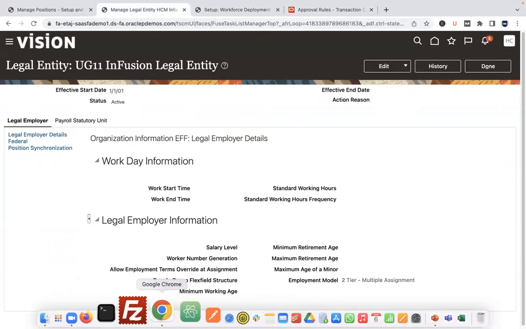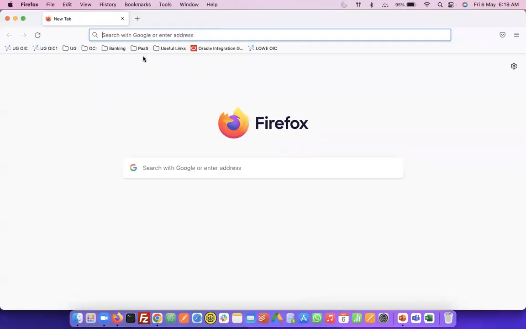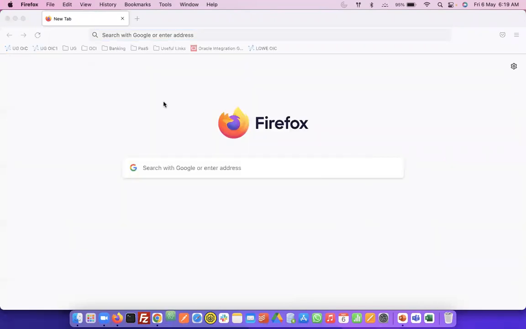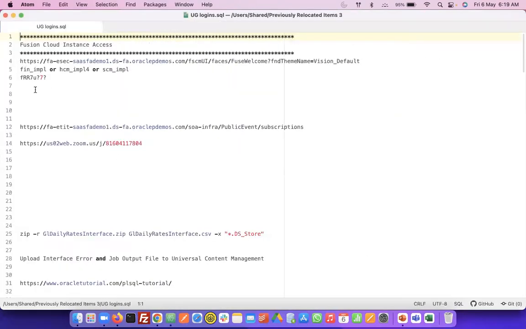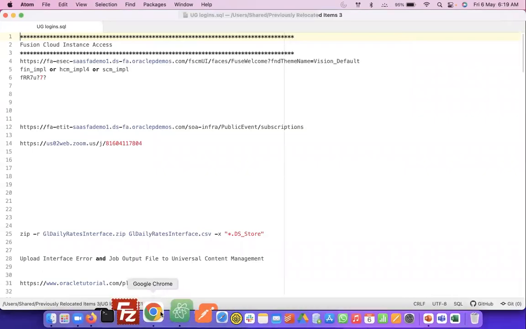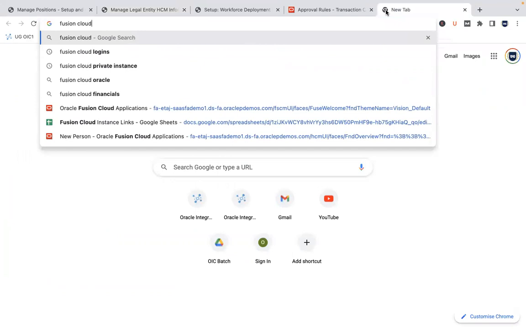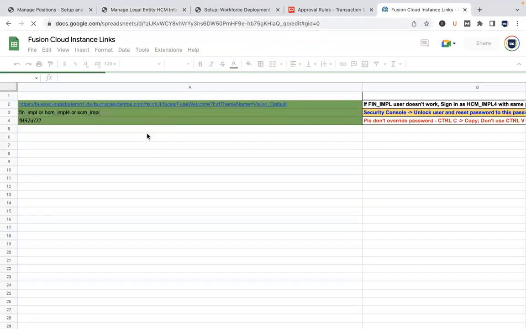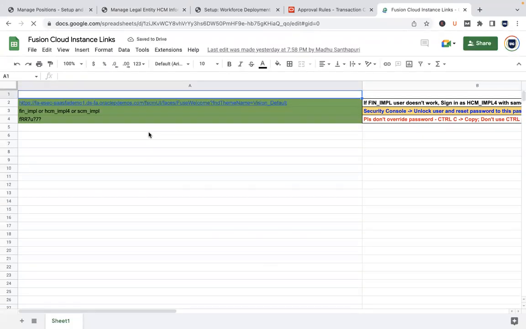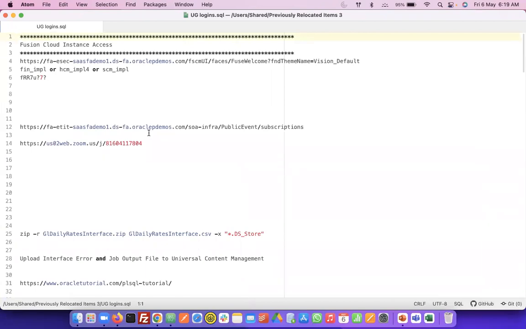Now I'll log into the application from a different browser just to keep this open. And we'll test the configuration by hiring an employee. And I can pick up the credentials from the Fusion Cloud Google Sheet, Fusion Cloud instance link in the Google Drive. Okay, I think I've knocked off the ETAJ credentials.